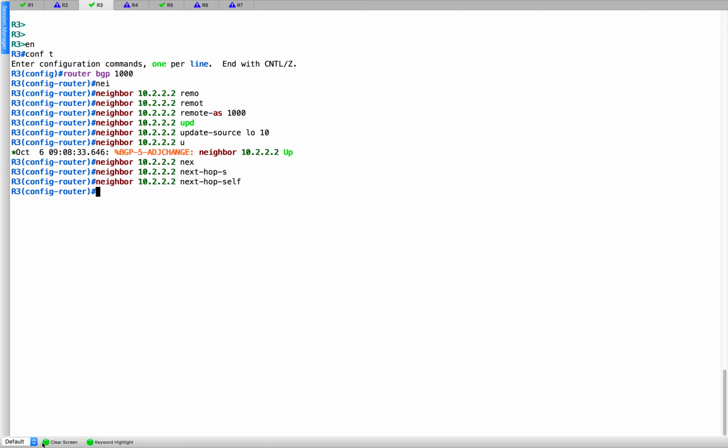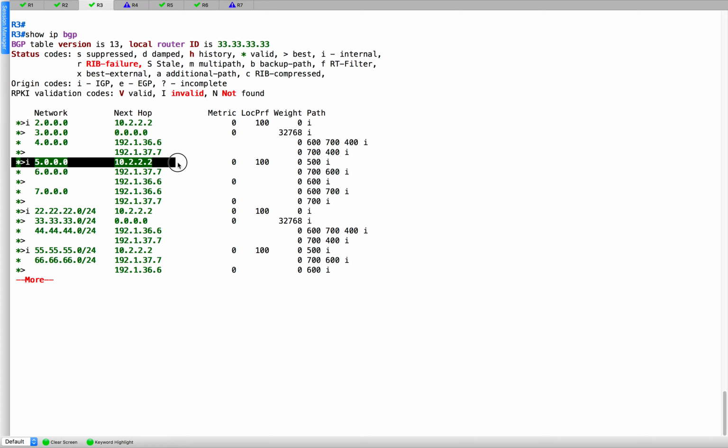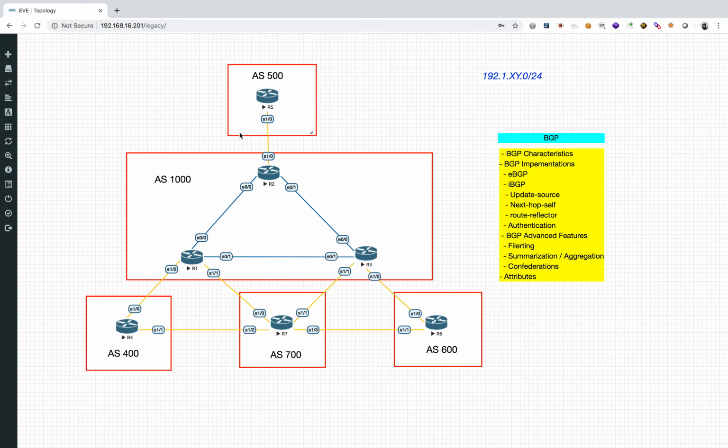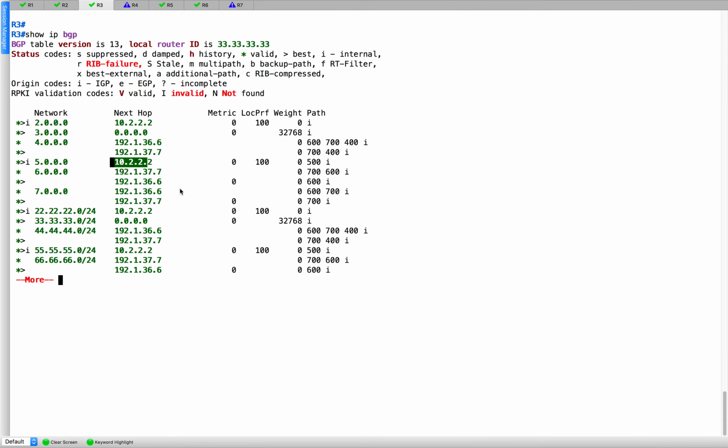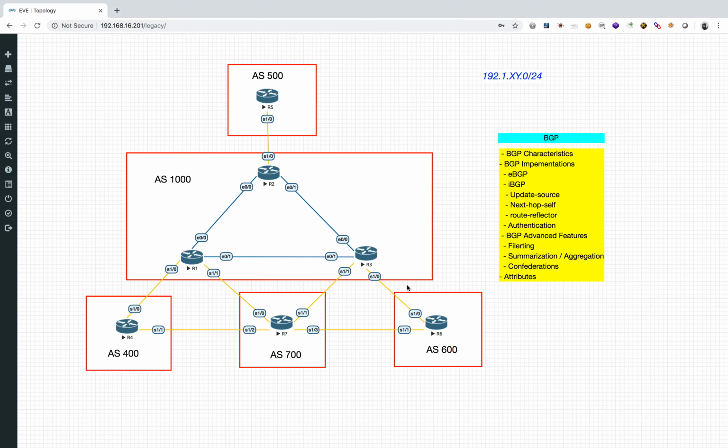So now on R3, if I look at now on R3, if I do show IP BGP, you'll find the 5 network which is coming from the other side, right? You have this 5 network is also visible on R3, and the next hop will be R2, which is 10.2.2.2. Right? So we have done iBGP on this side and this side.